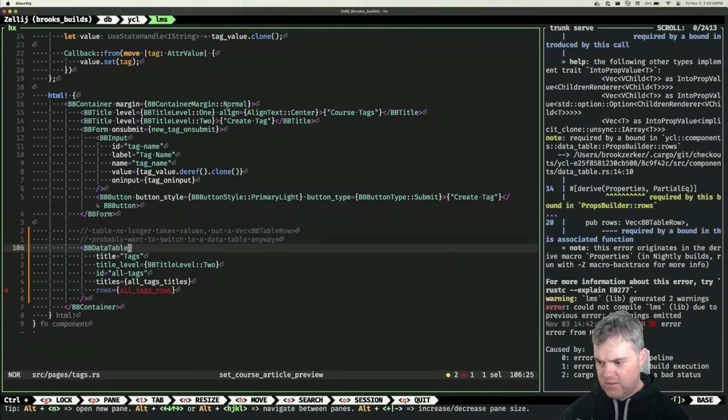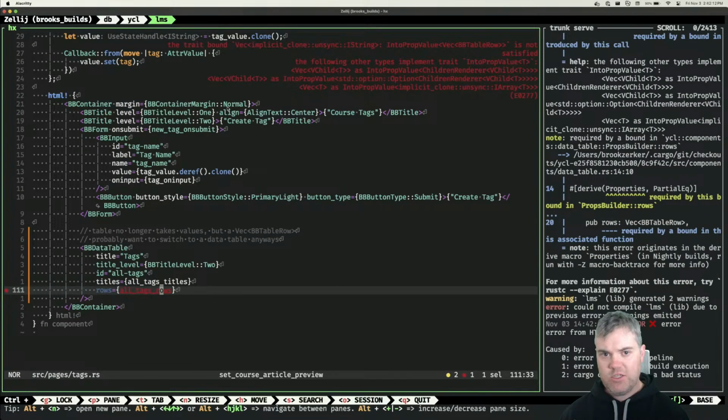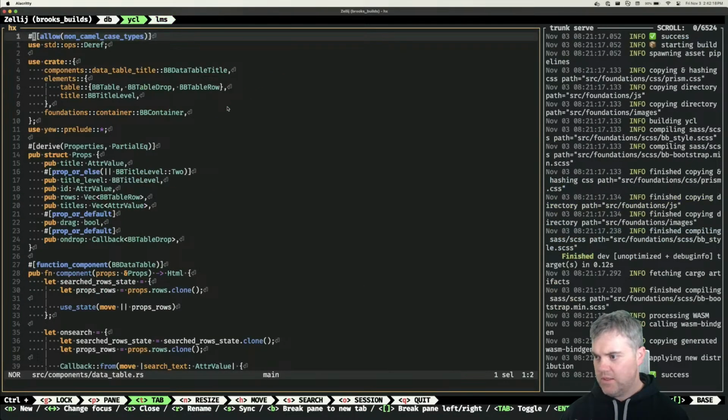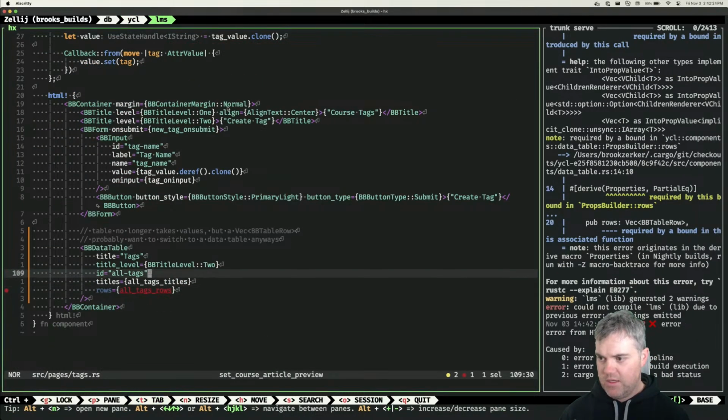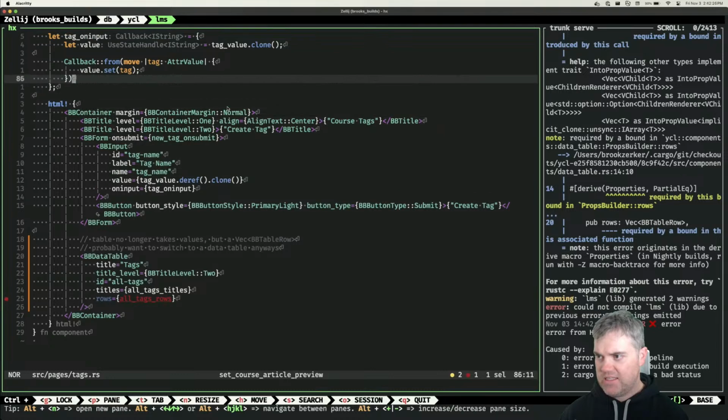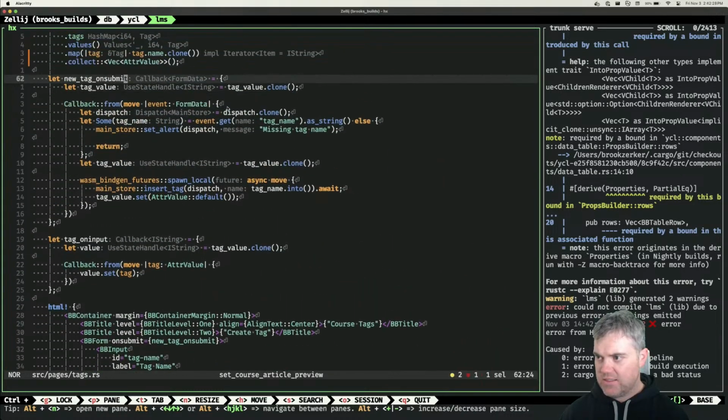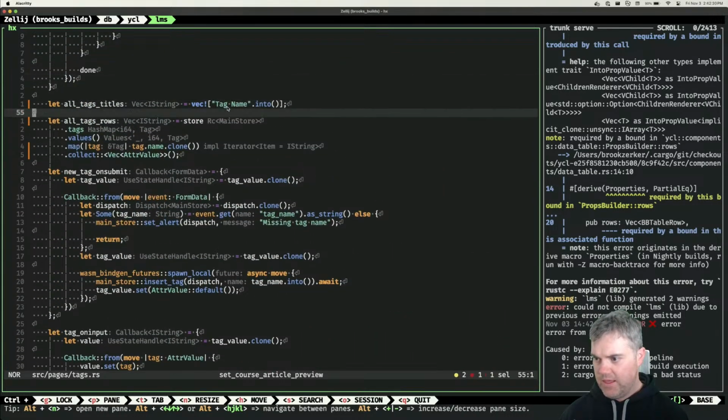Okay, so you're happy there, sort of. The trait bound is not satisfied. What do you need to be? Rows. It's a vec of, oh, it's a vec of BB table row. That's what it is. Okay, so it's not exactly what I want.